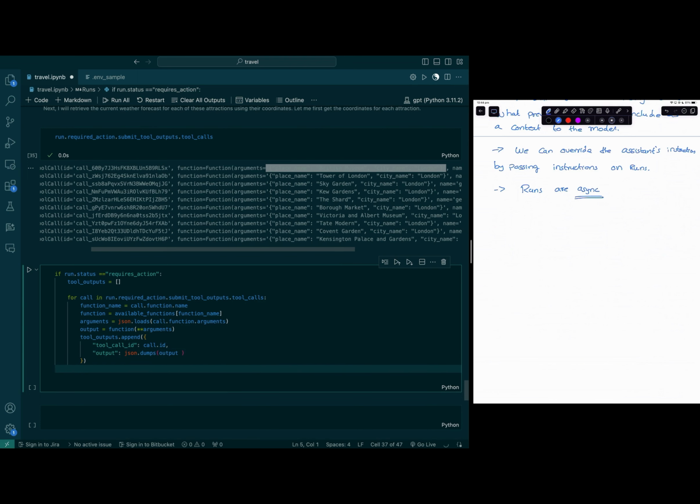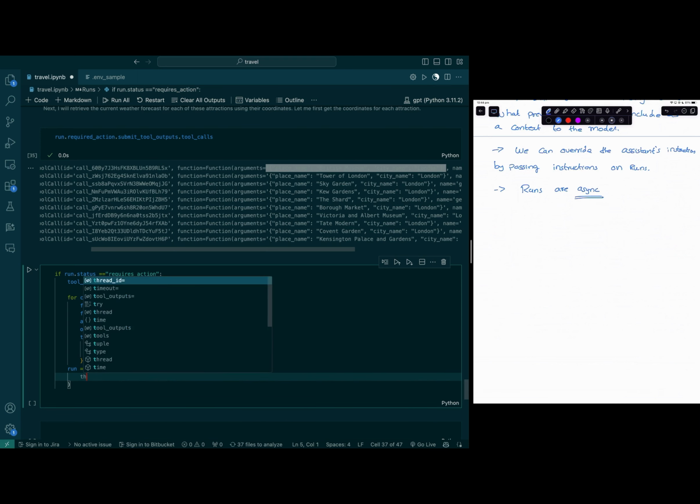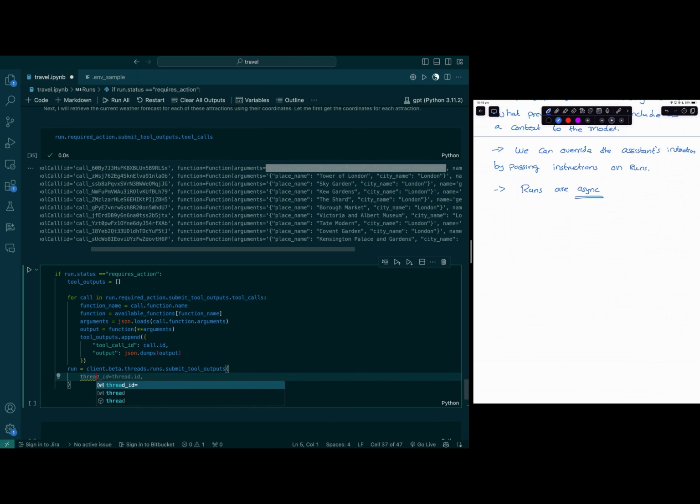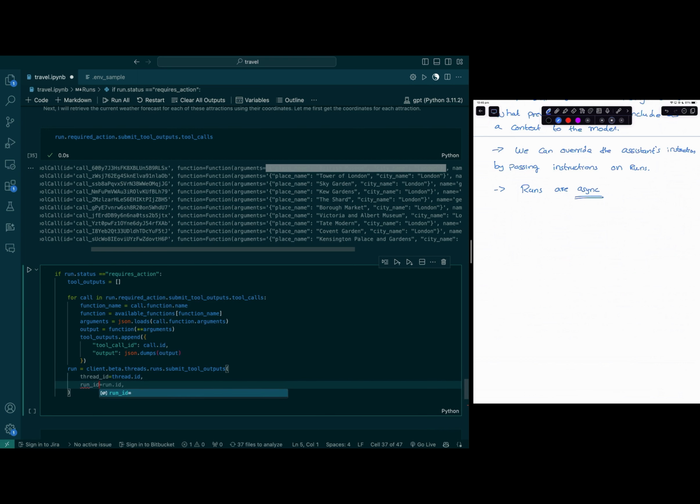Then once this is done, we pass everything to the model. So run equals client.beta.threads.runs.submit_tool_outputs, thread_id equals thread.id, run_id equals run.id. Then tool_outputs equals tool_outputs.